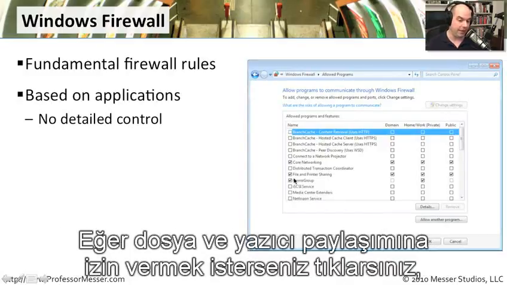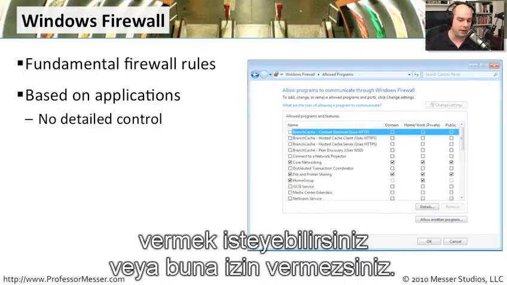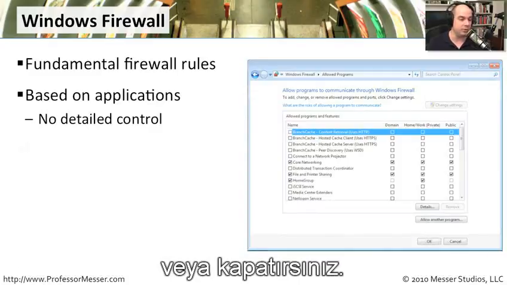If you would like to allow file and printer sharing, you can click to allow it or not click to disallow it. If you want to allow media center extenders to transfer and process through this particular network, you can allow or disallow that. There's not a lot of configuration options within that. You either turn it on or you turn it off.